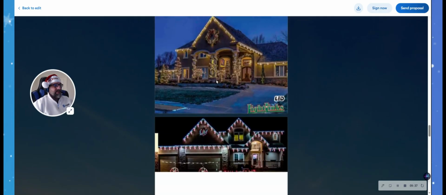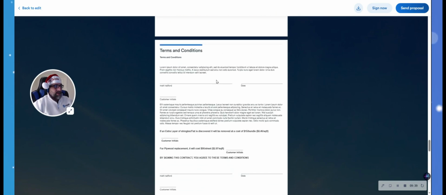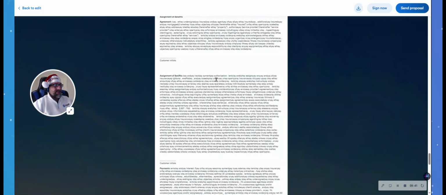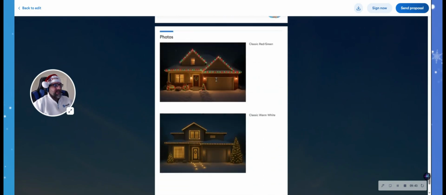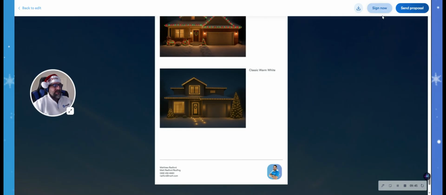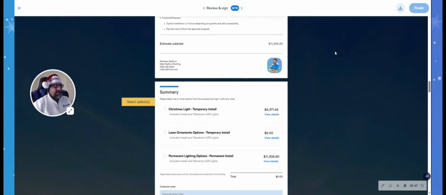Oh, that's pretty. I love Christmas. Terms and conditions, anything like this that you need, photos. And then you could just have the customers sign now, right on site. So they're going to select which option they want. We can go with the Christmas light temporary install.